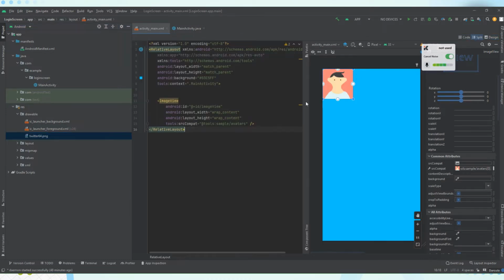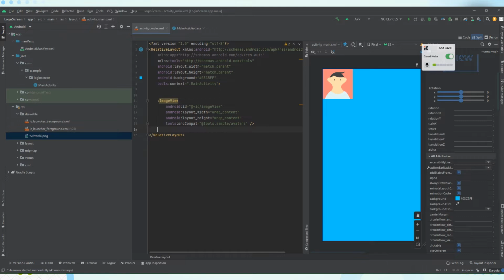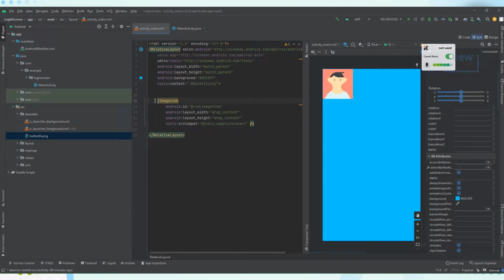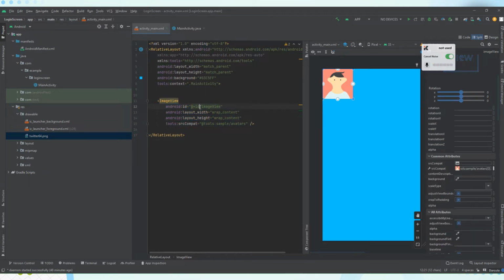Okay, here. So here in our XML file, I have here the image view. Okay, so here you can also change the background of your screen. You can select there, then you can change whatever color that you want. Now here, on the image view, I have here the attributes and the values. So here the ID, the layout width, which is wrap content, and the height is wrap content. As for the size of the image, it will wrap to the content.